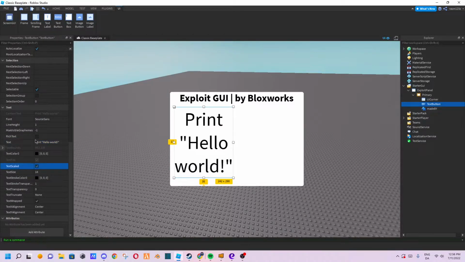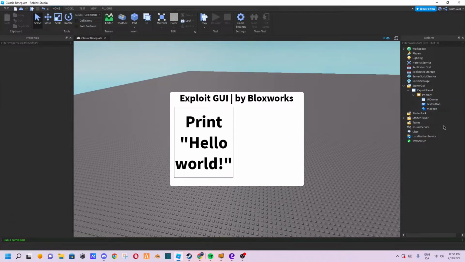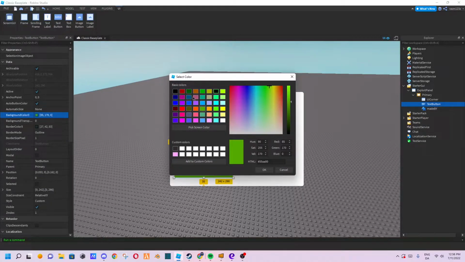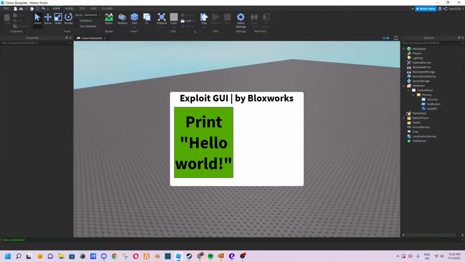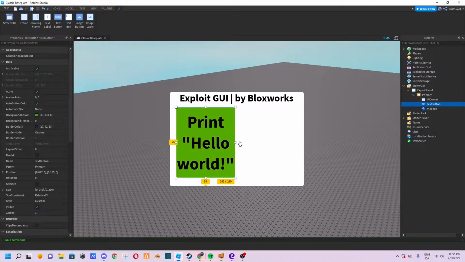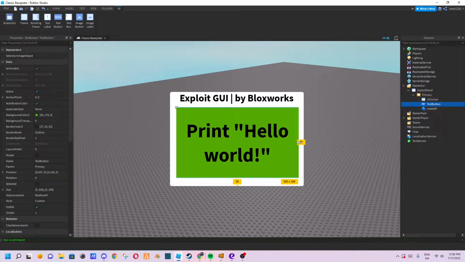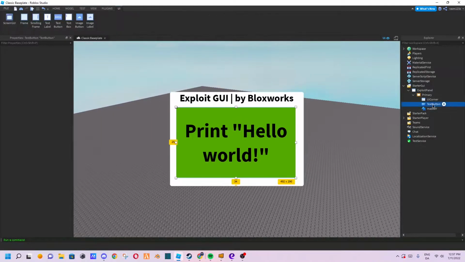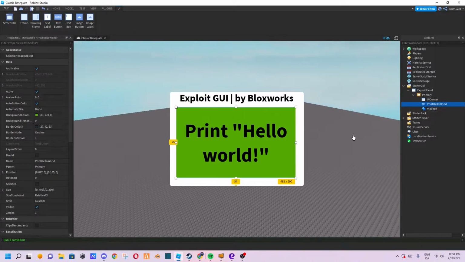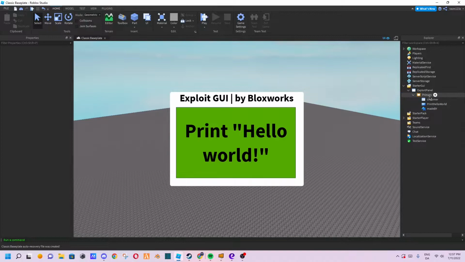So just making it look a little bit better, fancy, and all that. Now, of course, you can edit this to whatever you want. You can edit it to look however you want. You can scale it up. It doesn't even matter. Now, printing hello world. We're just gonna name this print hello world. Okay, now we have our basic GUI here.